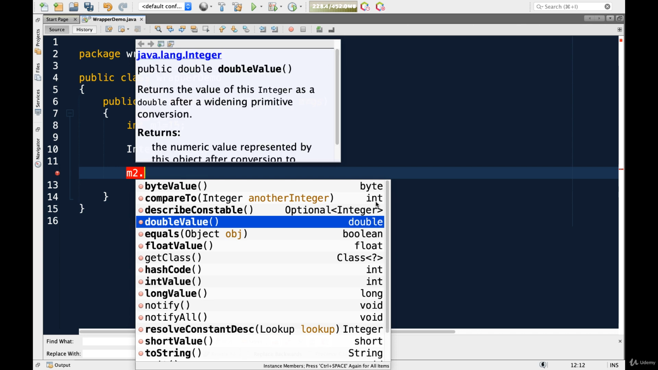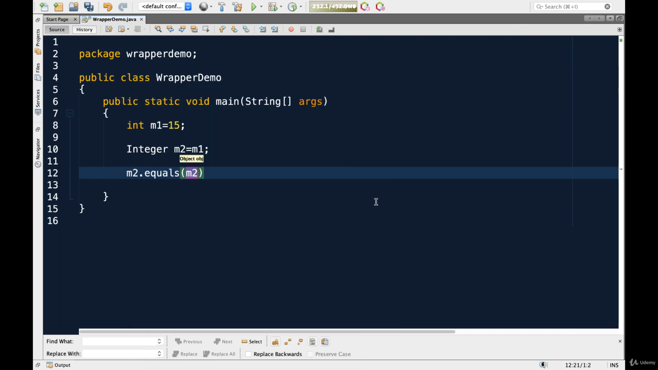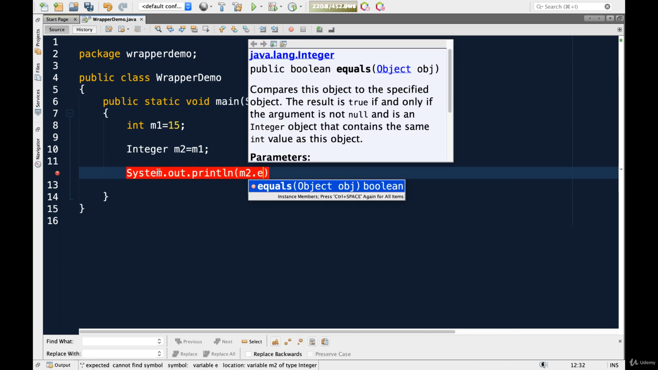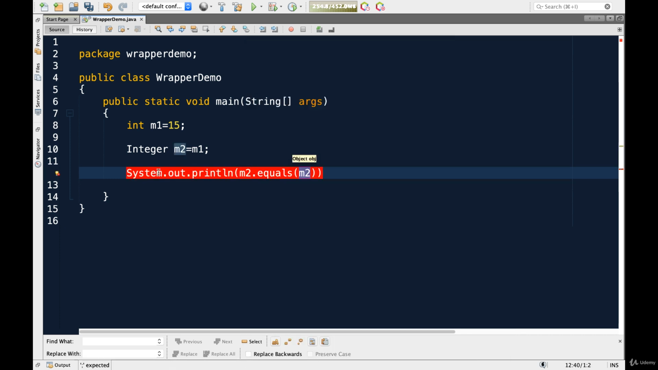Now let us come to equals. See, equals will compare. In the Object class we saw equals was there, and that equals will return true only if both references are holding the same object. But here, what does equals do? Let us check. I will remove this and write it inside System.out.println. Now here m2 dot equals, I will compare it with m1.